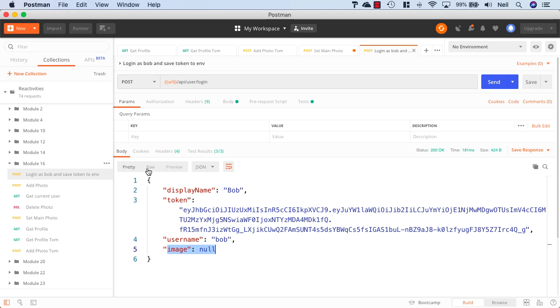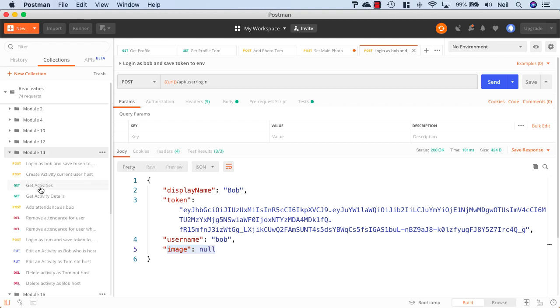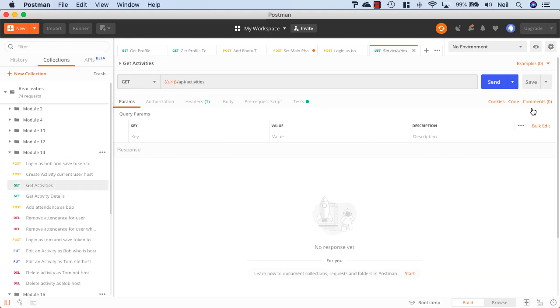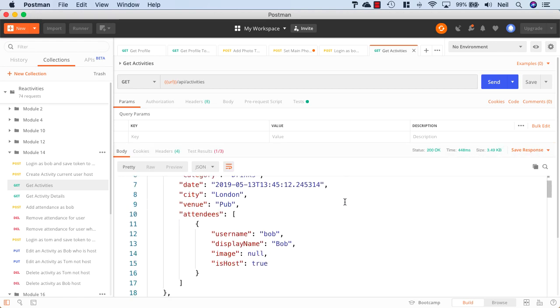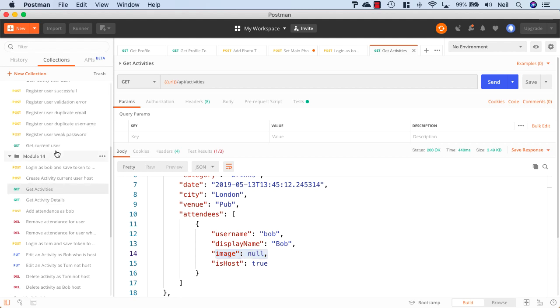for the user. And also if I take a look at our activities and I click on send, then also inside here we have an image for the attendee DTO that we need to send back. And there's a few other places as well.